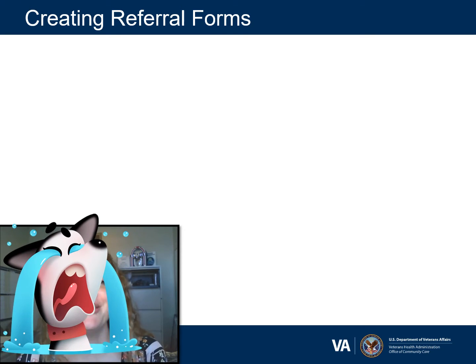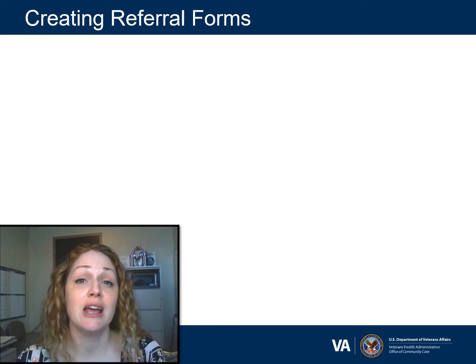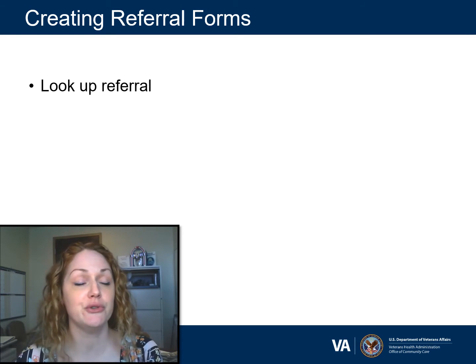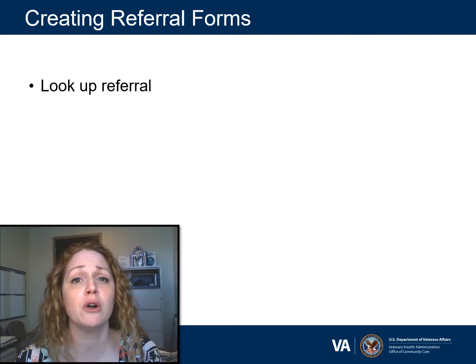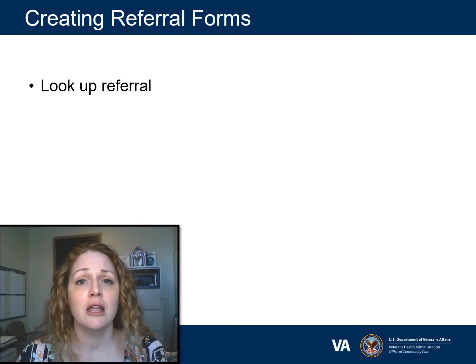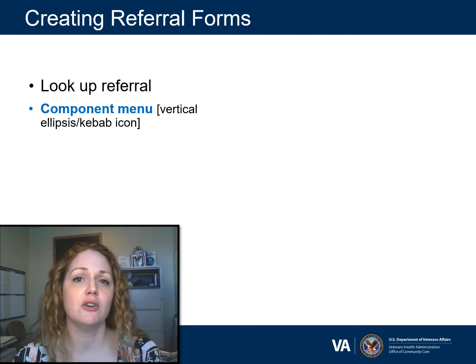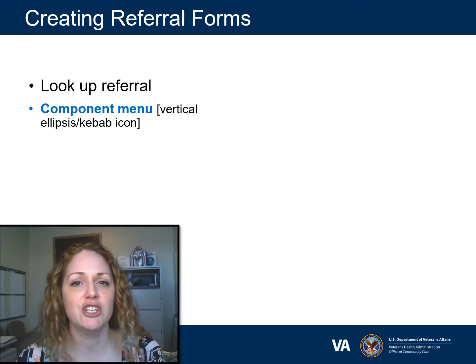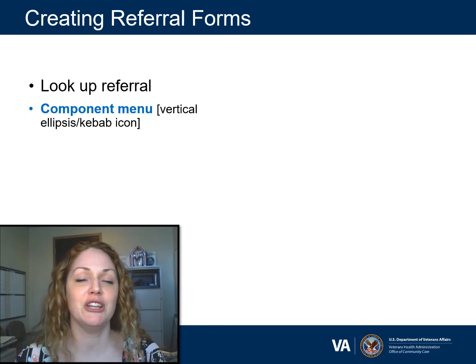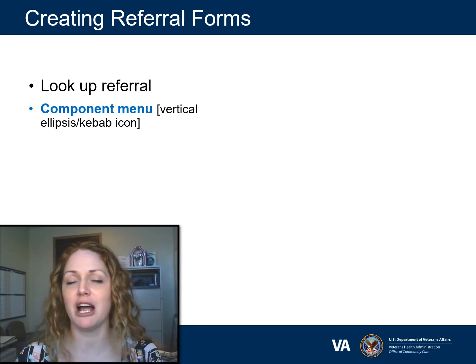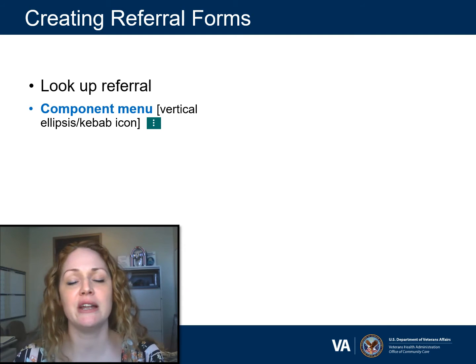Anyway, now that we know what the referral forms look like, let's figure out how we actually create them and get them uploaded to a consult. So the first thing that you do is you access the referral in HSRM, like we talked about before, using either the authorization number or the UCID. And then once you're in the consult, you're going to look at the top right-hand side of the page for the component menu. You're going to be looking for a vertical ellipsis, also known as a kebab icon on the top right, and you're going to go ahead and click that.